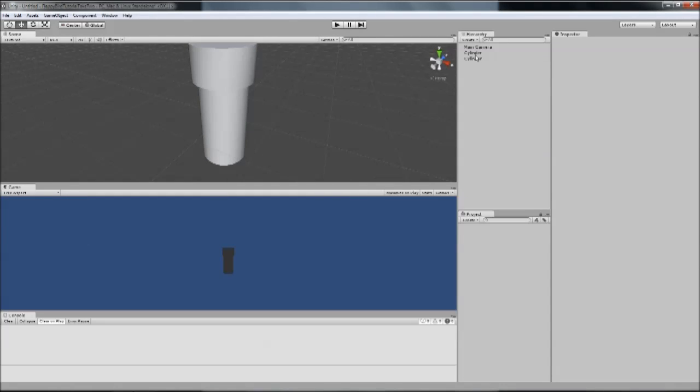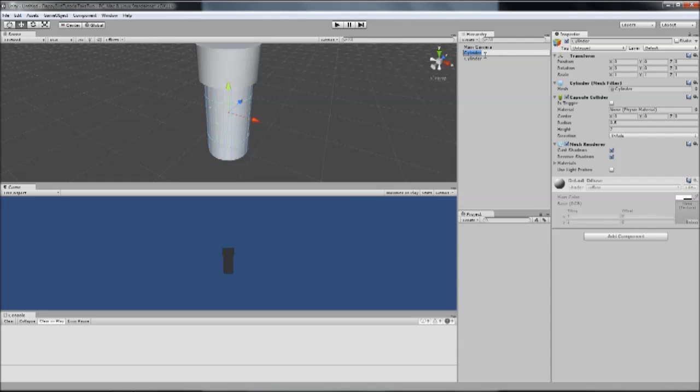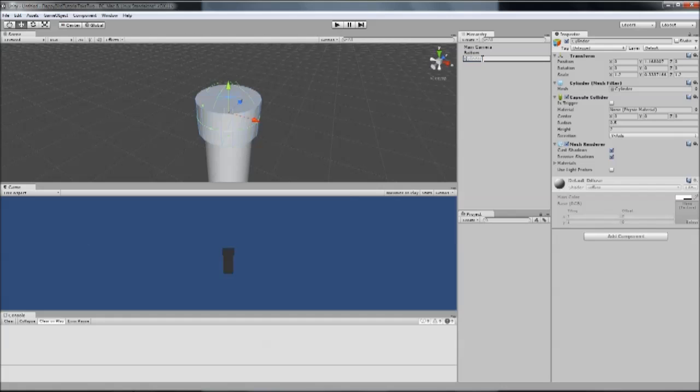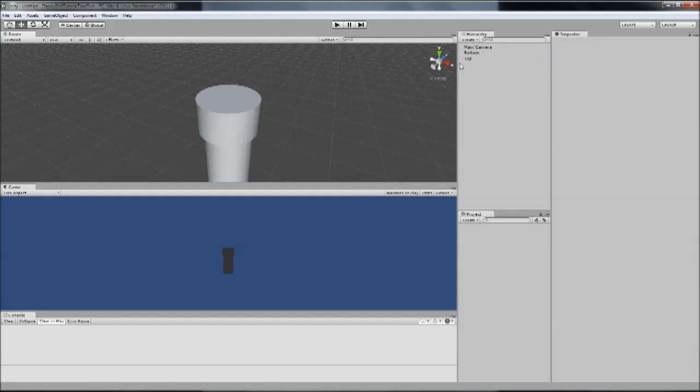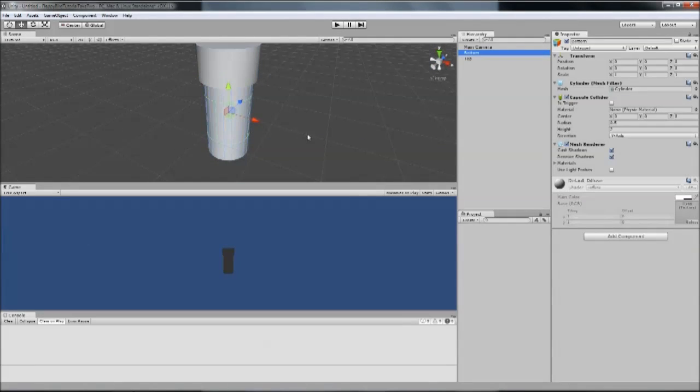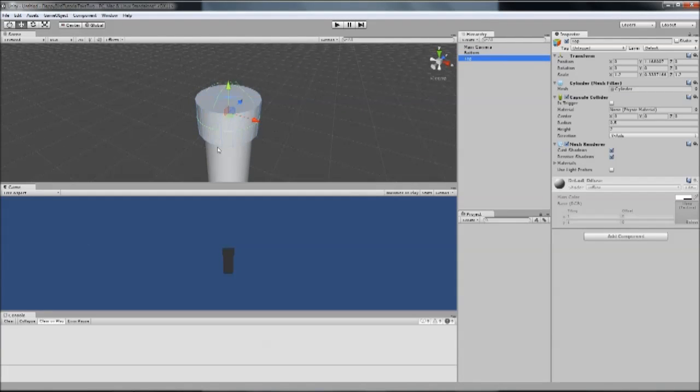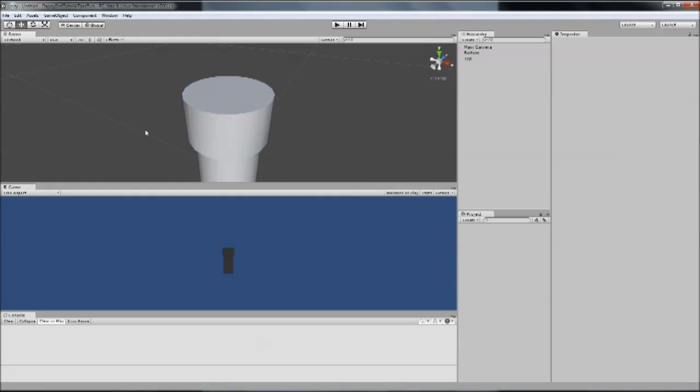But now I have here two cylinders. Let me change the name of this. Bottom part of the pipe, and this the top part of the pipe. Sounds good. Alright, but now you see these blue and green lines. The blue is the mesh itself, and the green is a collider. That's what Unity uses for its physics. This green shell that wraps around the mesh.